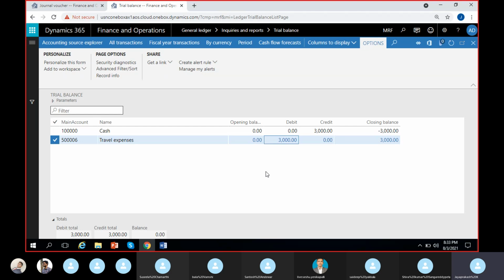Opening balance is 0 because we did not bring any balances from the previous year, right? So opening balance will be 0. We freshly started our accounting from this year only. So this is the very first transaction that we have done. So we can see 3000 debit and 3000 credit here for travel expense and cash account separately.